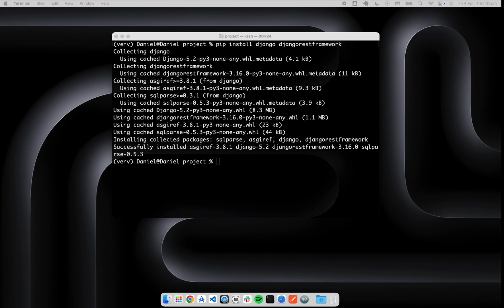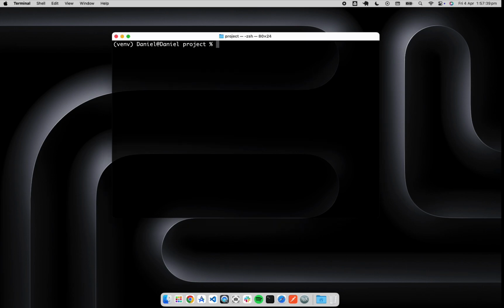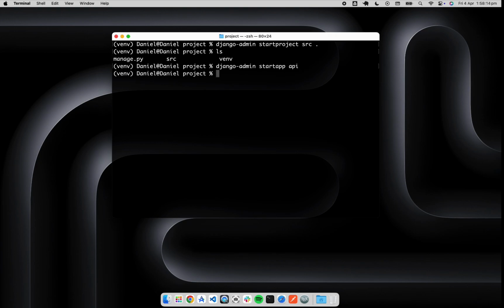So this is done. So we're going to set up a simple Django project that just basically has a couple of endpoints. To do this, let me just create a Django project. What I'm going to do is django-admin, sorry, it's django-admin startproject, and this project is going to be called src, and I'm just going to create it there. Then I also create one app, and I'm going to call this api.